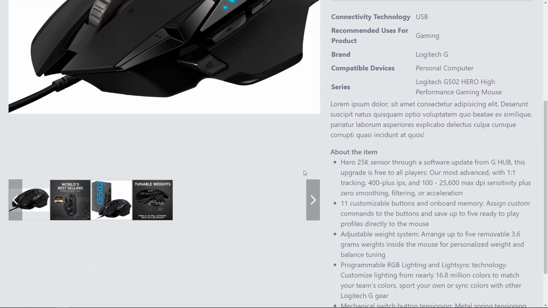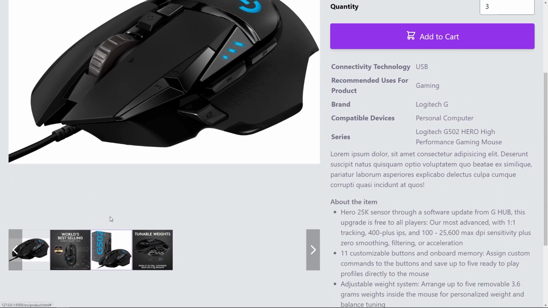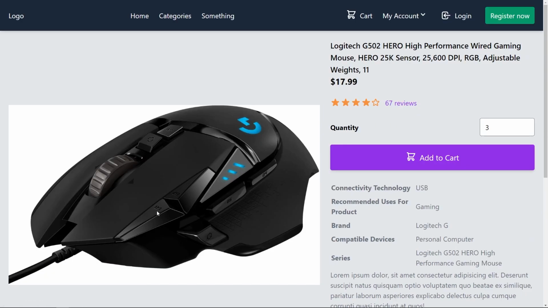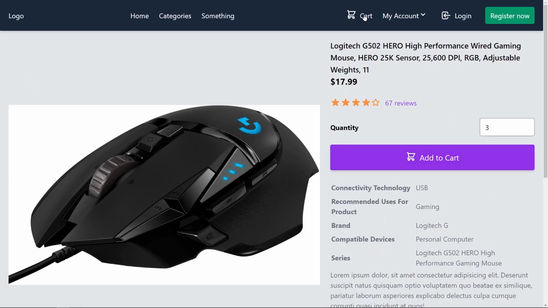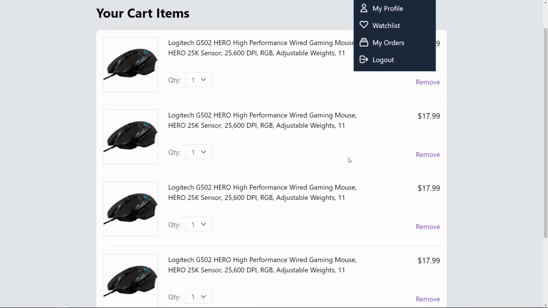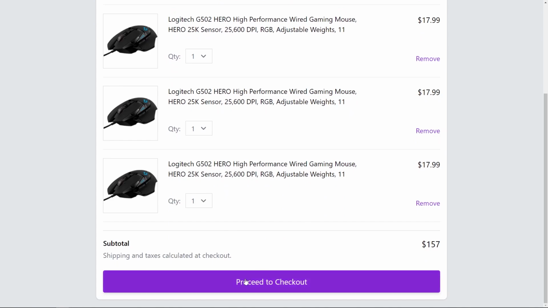Okay, so this is the page. Right here we have a few images. When we click on the images, basically it jumps to the top of the page because we're not going to implement it in this video. And yeah, let's go to the cart section. Right here we have all the items we added to the cart. We have the proceed to checkout button with the subtotal.